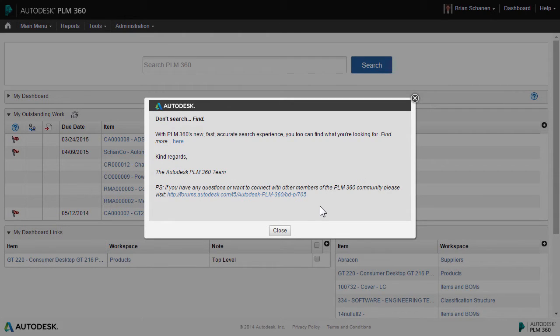You may have logged into PLM 360 recently and found an alert meeting you on the front screen. Now it's telling you don't search, find. This is telling you that there's a new functionality within your tenant, and this is known as cross workspace search. We're going to take a look at some tips and tricks and some more details about it.